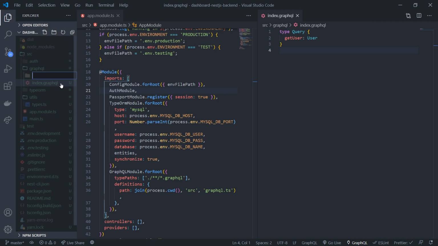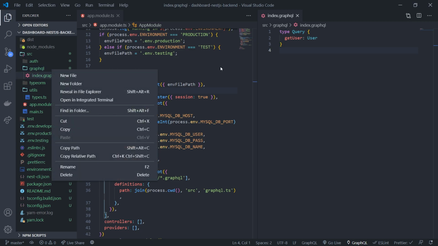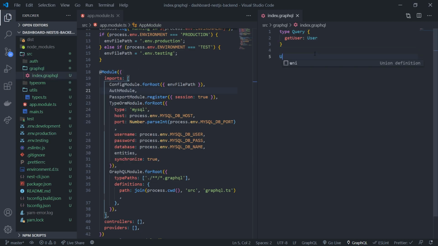And let me go ahead and create a schema. Actually, no, I think I'm not going to do that. I think I'll just create everything inside here. Type user. And we'll do name string.